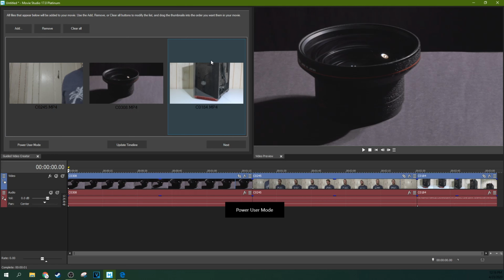Now again, you're letting go of a lot of ability of editing, but you're not letting it go entirely. If you want to learn more, you can always open this project back up in the power user mode by selecting this button, and then you'll have all the editing options that comes with Movie Studio Basic or Movie Studio Platinum. This feature exists in both.